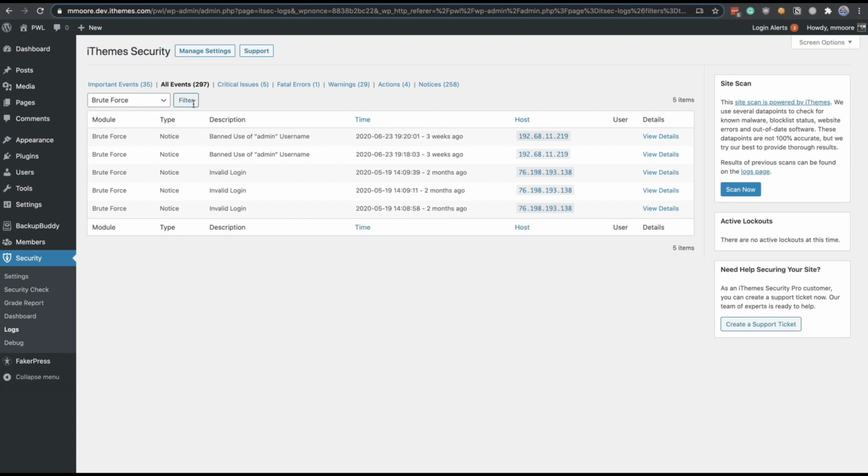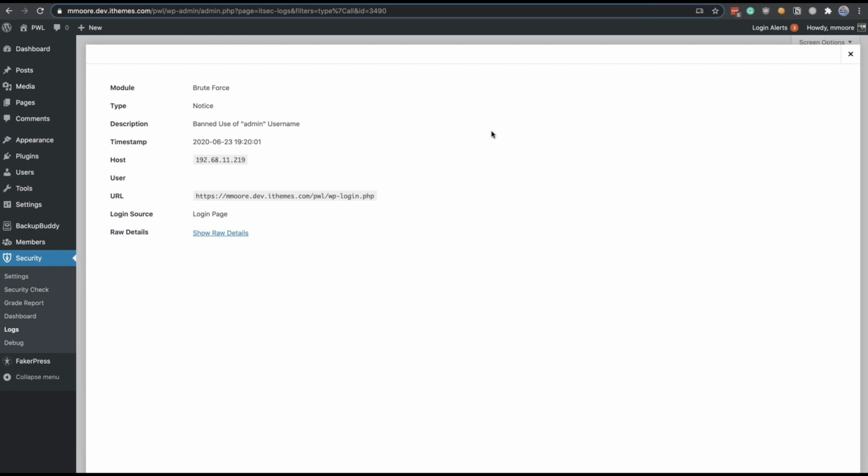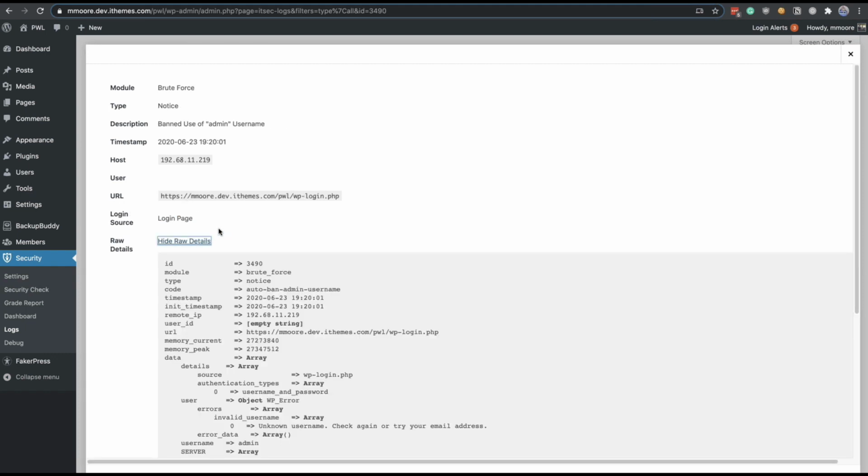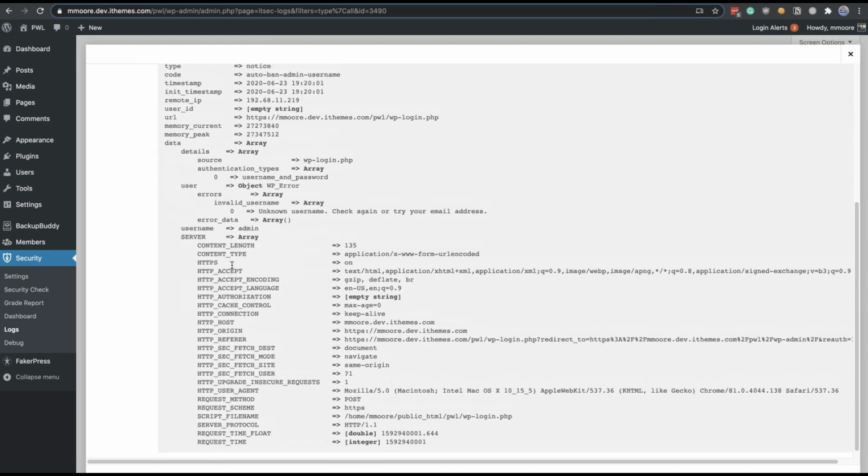And so let's say that we want to know more about this brute force attack right here. They were using the admin username, and I have the setting enabled to automatically lock out people using the admin username. I can click more, view details from the log. It's going to show me that the source of it was from the login page, and also what the IP was. And then if you want more information, you can look at the raw details, and you can get all sorts of information, like, oh look, they were using Macintosh, Apple WebKit, they were using Chrome.